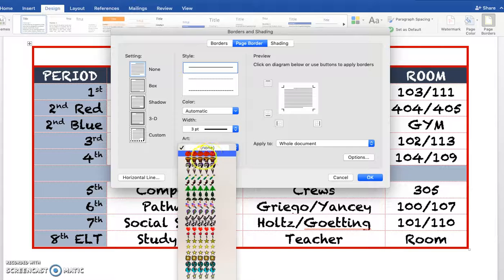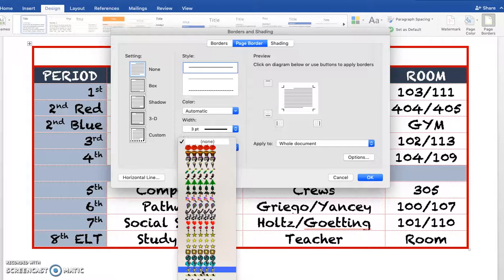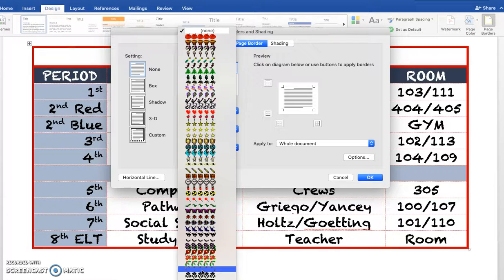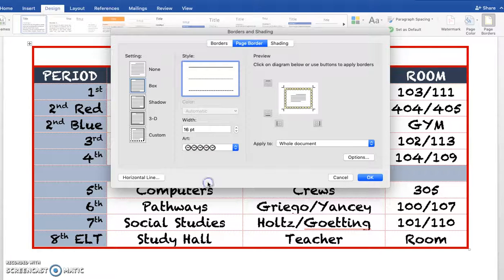So go down here. And again, it's going to look different based on if you're on a PC, but you should have the same options here. So we can use the scroll. I'm going to choose the clock because it's like a schedule. You could choose a pencil, something that's related to school. And then some of these come in rather big, like 30 points.